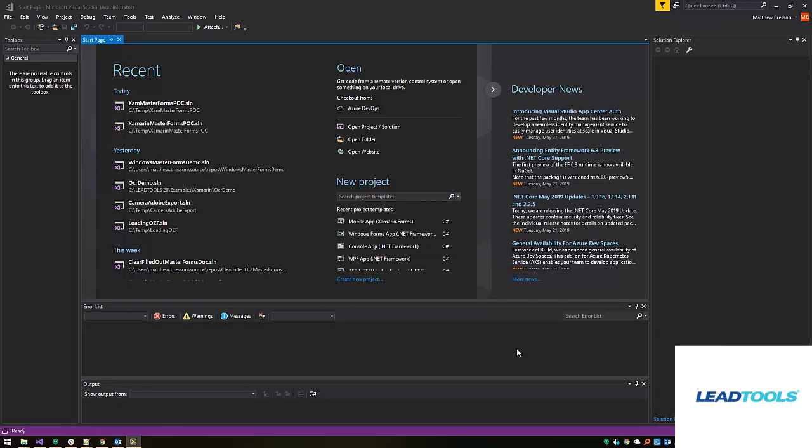I'm going to show you a tutorial that showcases a new feature called the Xamarin Camera Control, which was just added to the LEADTOOLS version 20 SDK with our recent update.